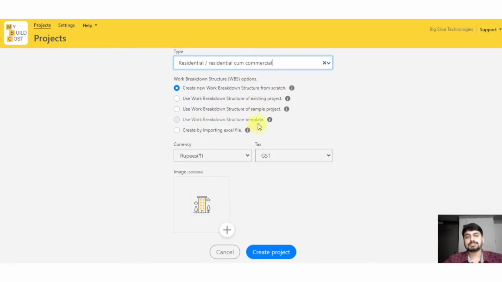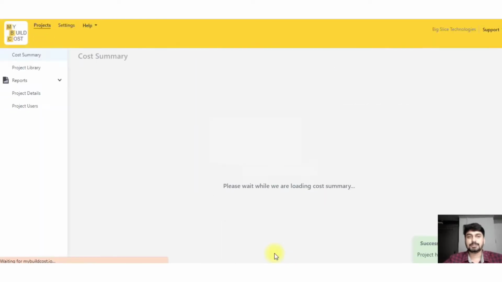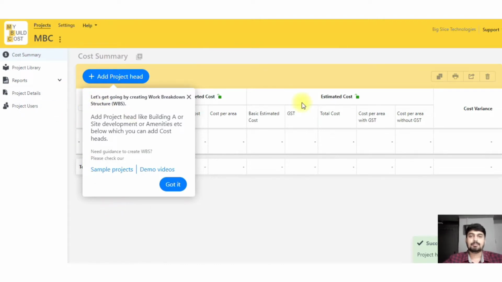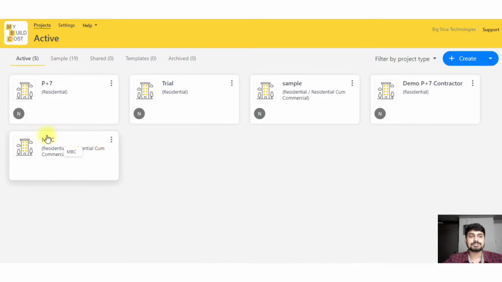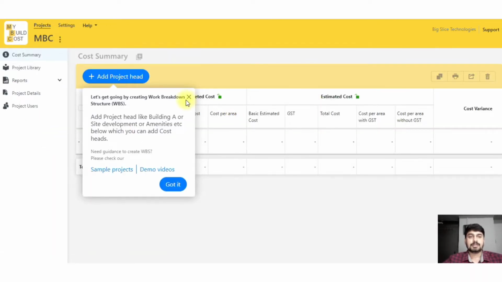The next two options are to create a template, and the second one is importing an Excel file. These two options we'll focus on later on. Right now I'll just show how a WBS can be created from scratch. So I'll say create project, and my project has already been created. If I go back in projects, you can see this project has been created. I'll click on this.